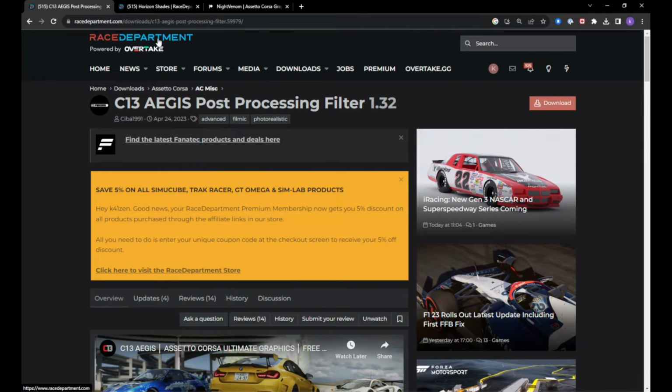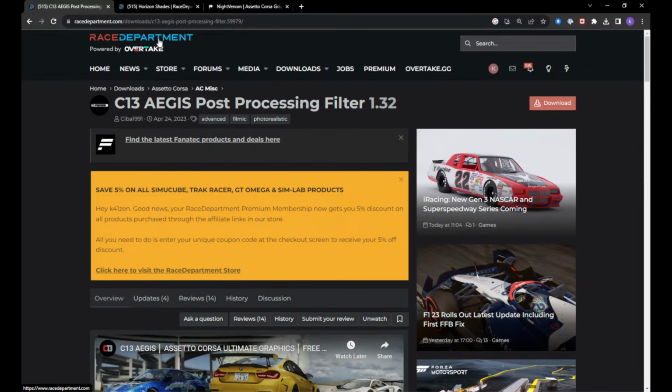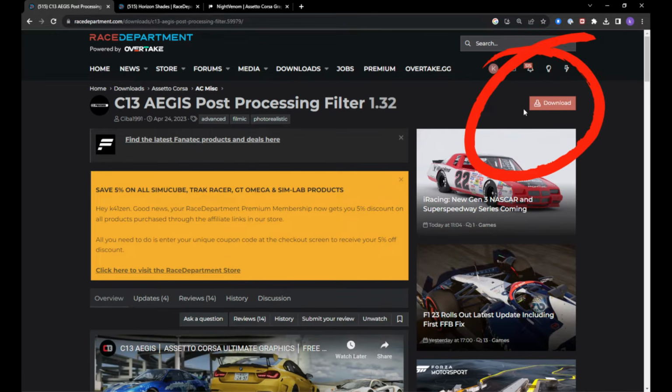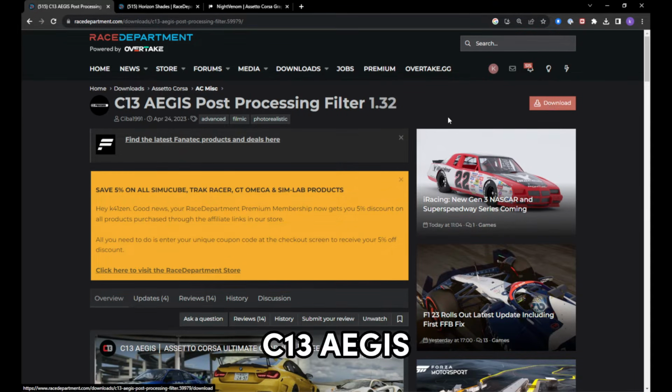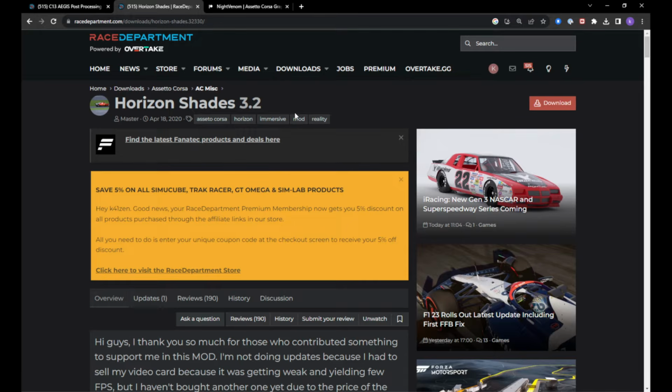I've left links down in the description below to 2 free PP filters that you can find on Race Department. And if you haven't created an account for Race Department yet, go ahead and do that. It is free. And once you've done that and you've logged in with that account on Race Department, then you'll see the download button. So the first PP filter that I'm going to show you is the C13 Aegis PP filter. And the second one is Horizon Shades. Now, both of these are very, very good in my opinion. Download both of these. You can just easily switch them in and out.